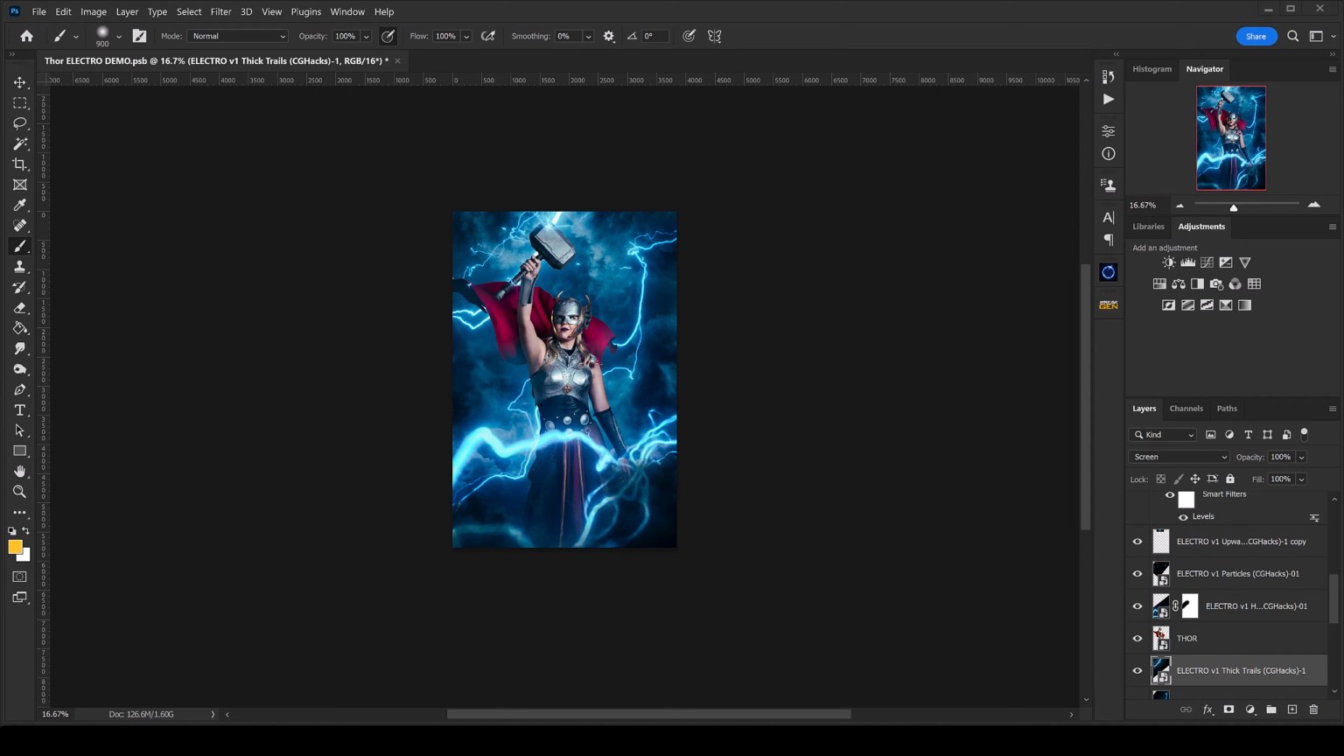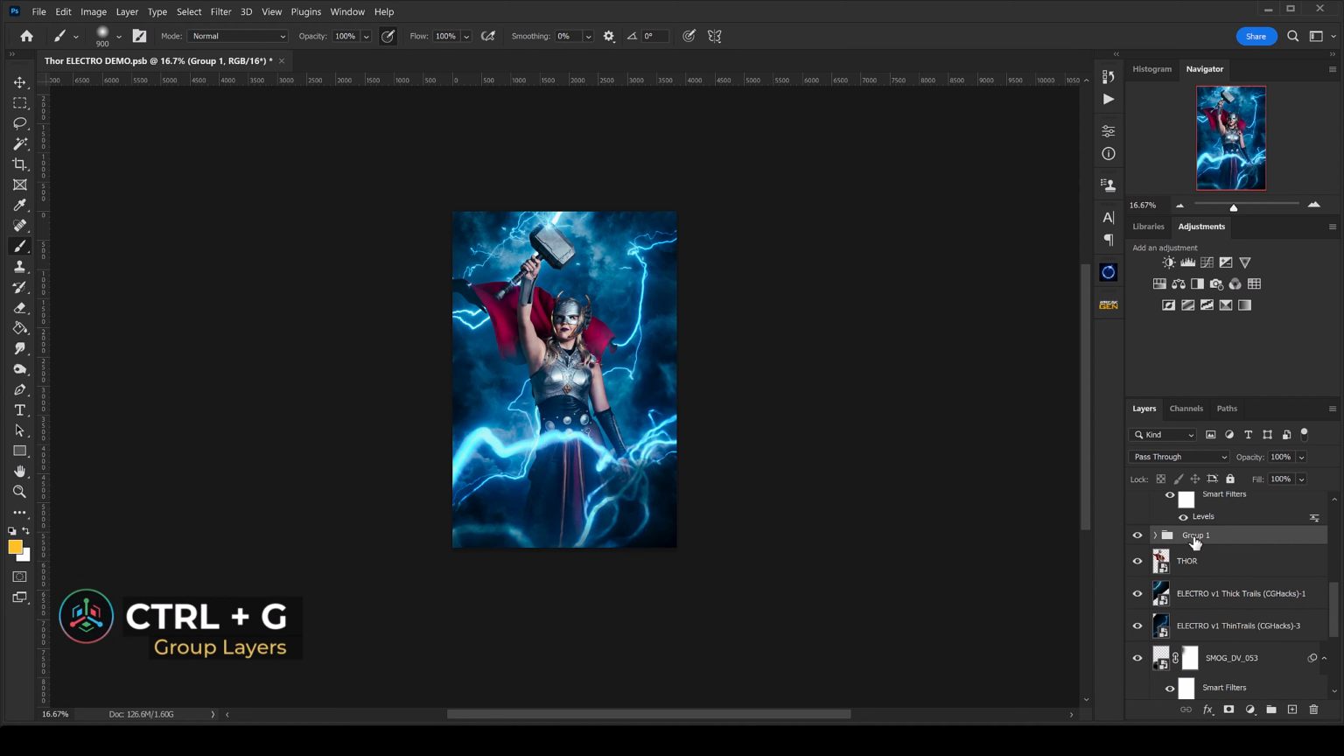Now, same as before, if I wanted to take all of these Electro layers that are above Thor and select them all by holding down the Shift key and clicking from the bottom to top, hit Control G to group that into a layer, and I'll just rename it as Electro Top. That way it's a distinction from the bottom.